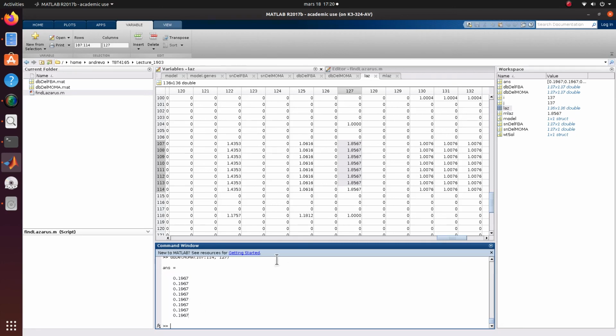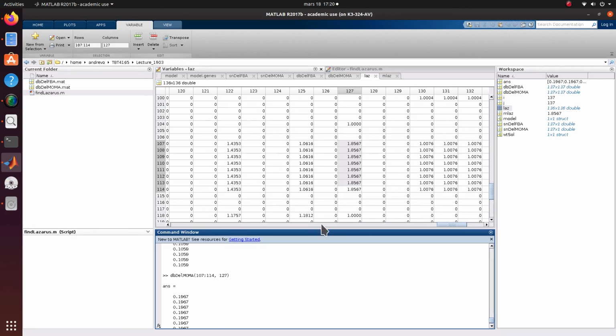And yeah, that's an example of how we can identify these sort of Lazarus interactions or Lazarus effect double knockouts in a model. I think we can leave it at that. You're welcome to try to play around with this a little bit more, but I think I've illustrated the concepts.